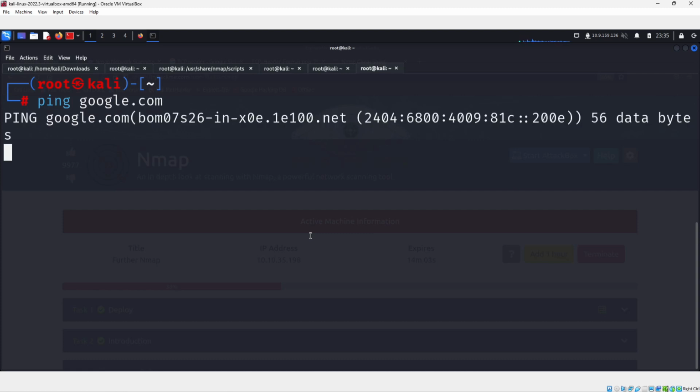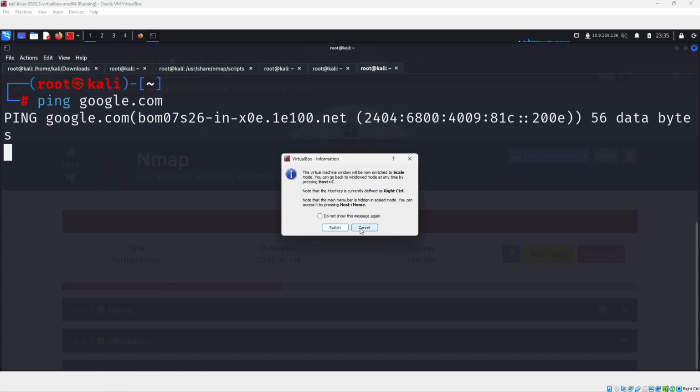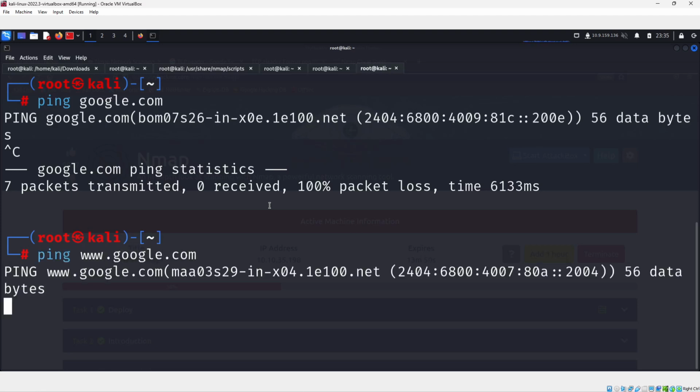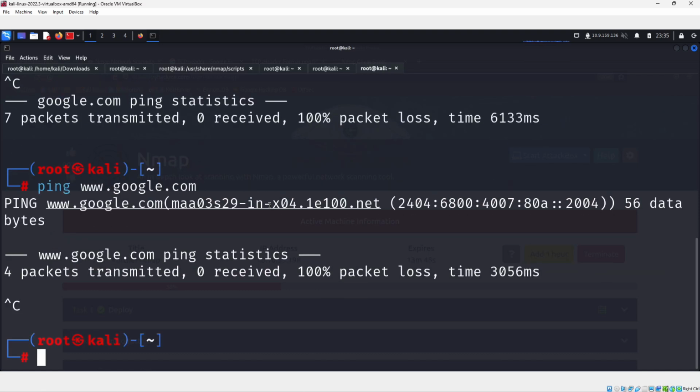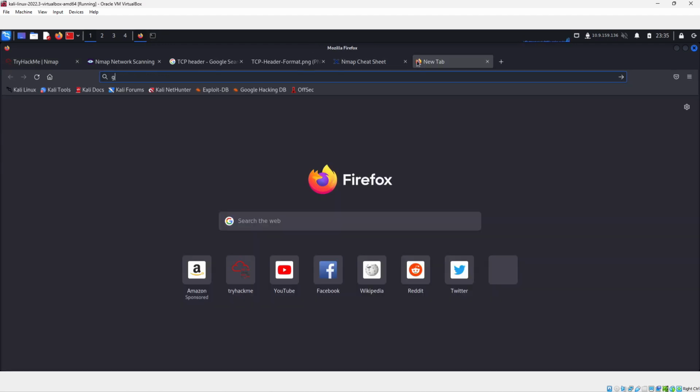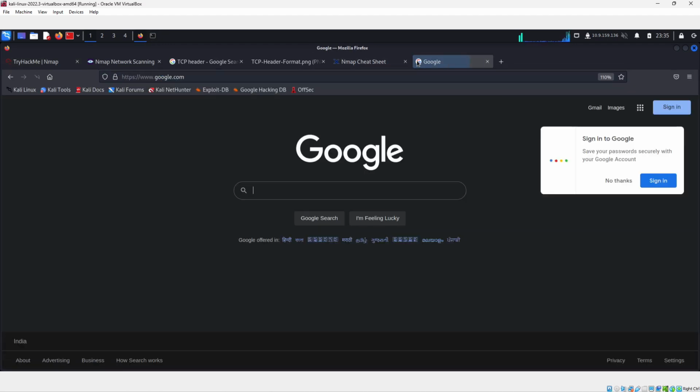If you got a response, that means we are connected to the internet. I didn't use the site properly there, so you just ping www.google.com and you get a response. Or simply you can open the browser and go to google.com. If it opens, that means you are connected to the internet.